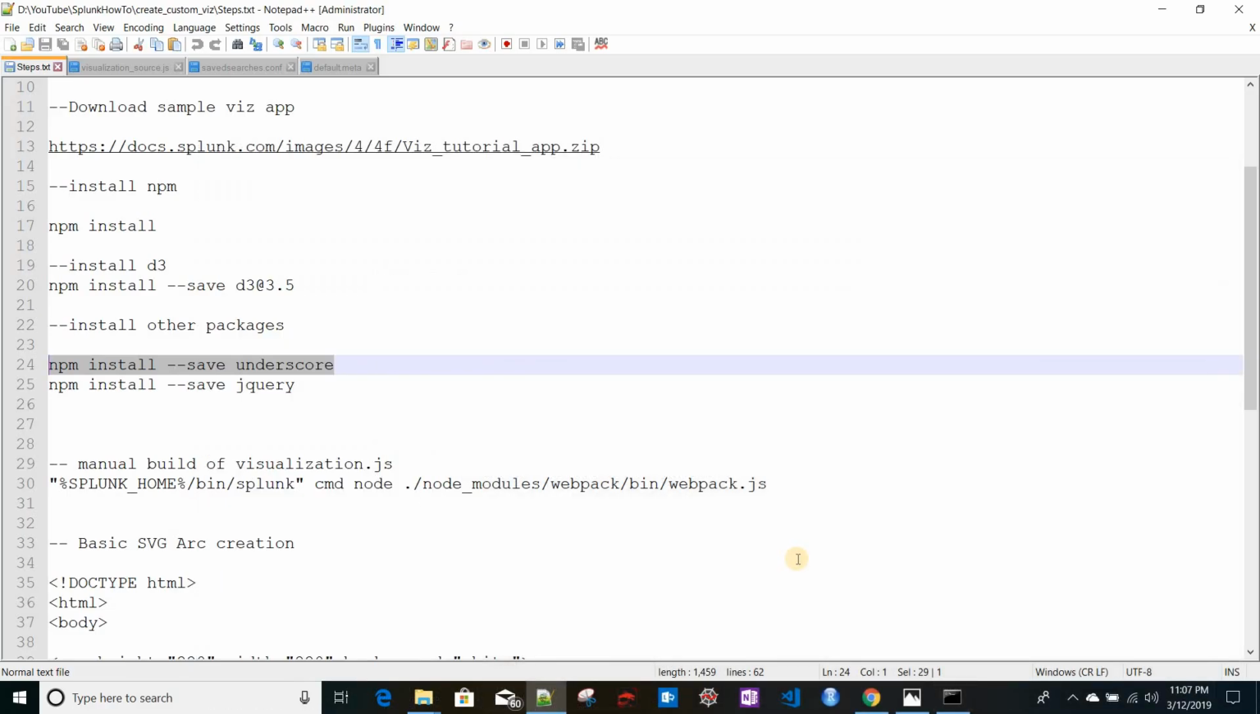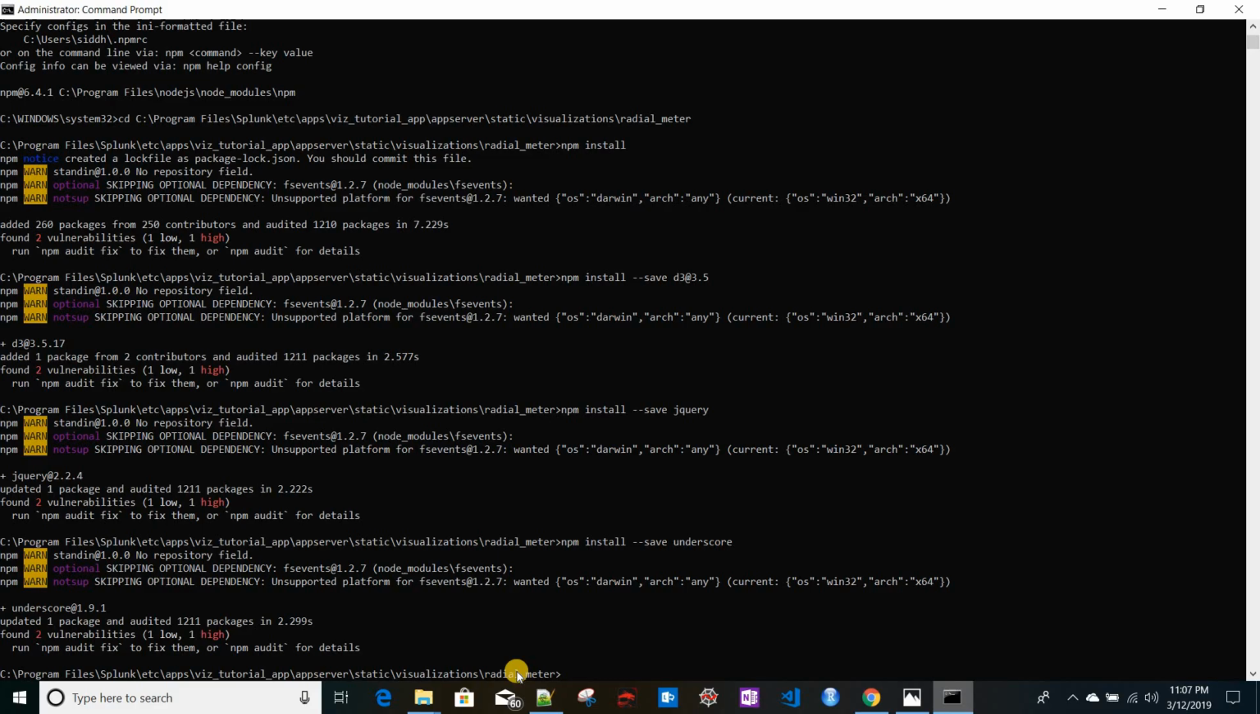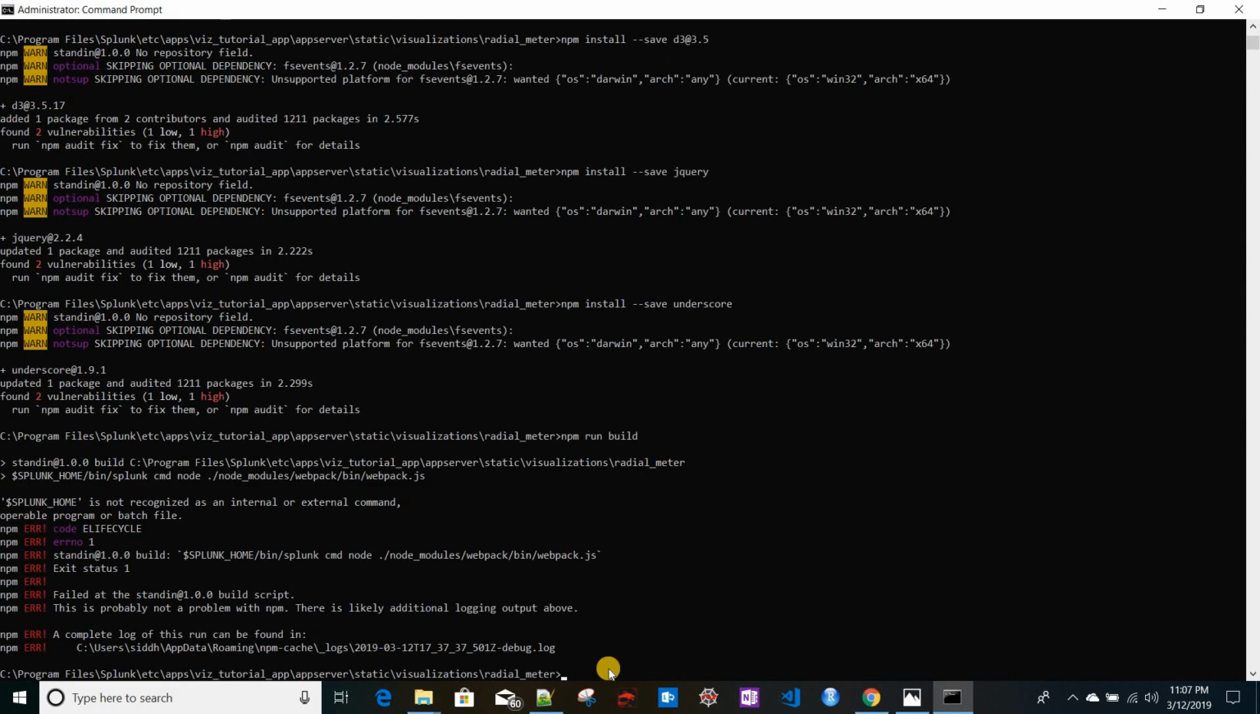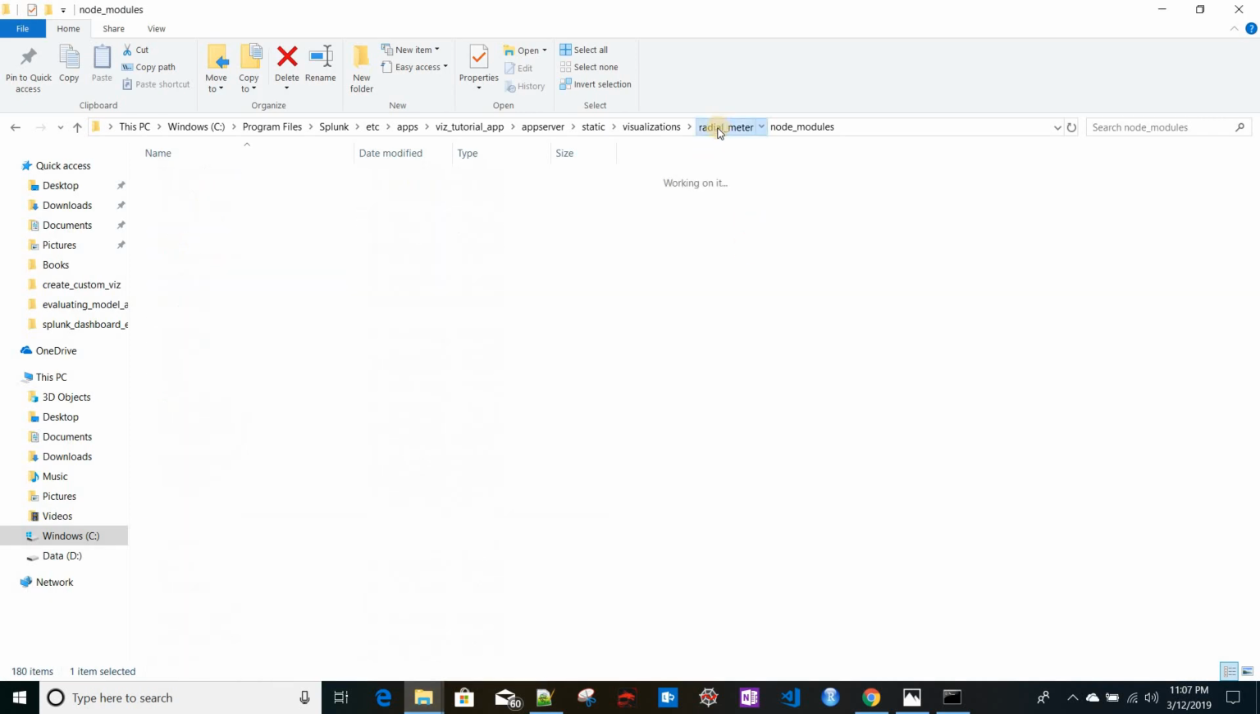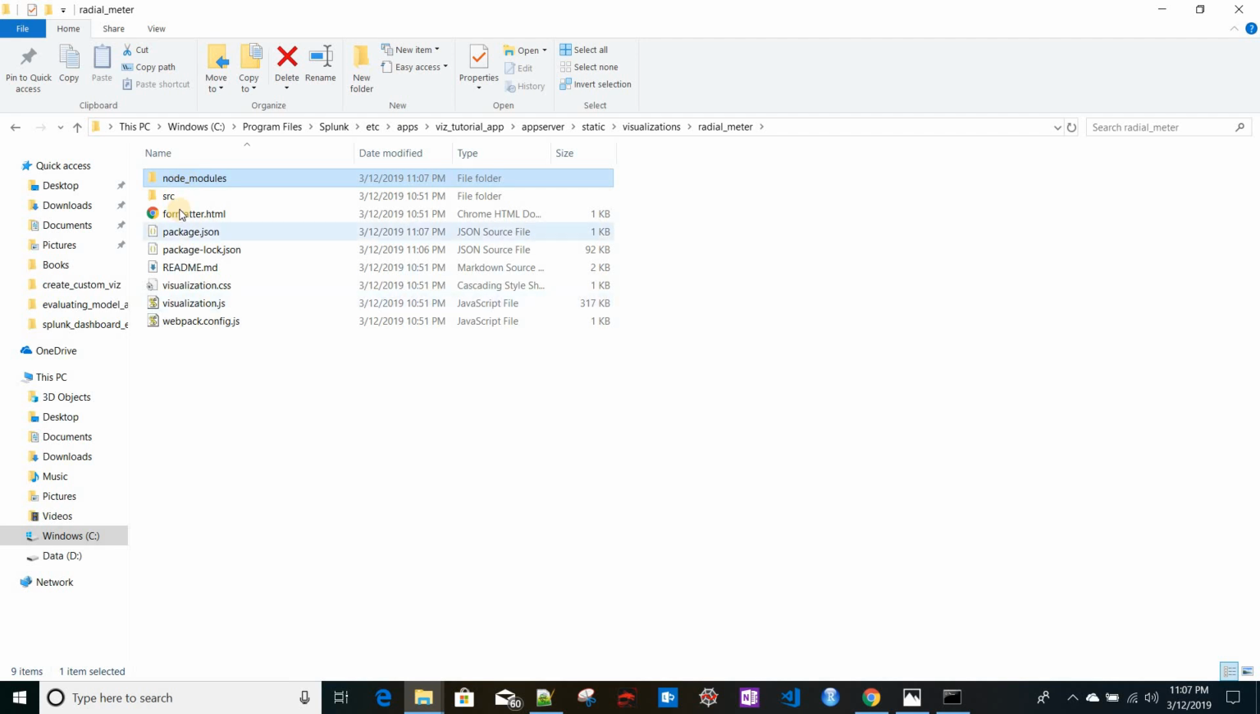Now we need to build this particular visualization changes using npm. Okay, so to do that, we need to run a command from the same folder, radial underscore meter, called npm run build. Okay, now if you see, this is failing. Okay, because of a couple of things over here, let us discuss them. And it will only fail because we are in Windows, and Windows is always special, right?